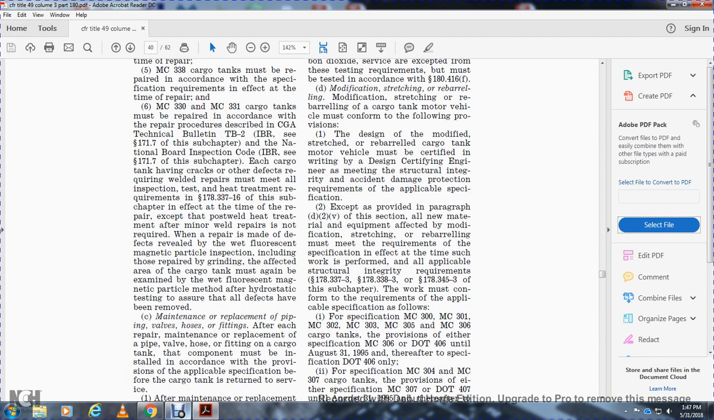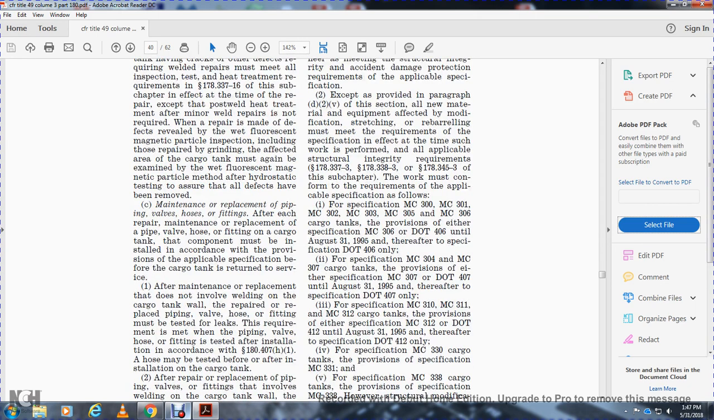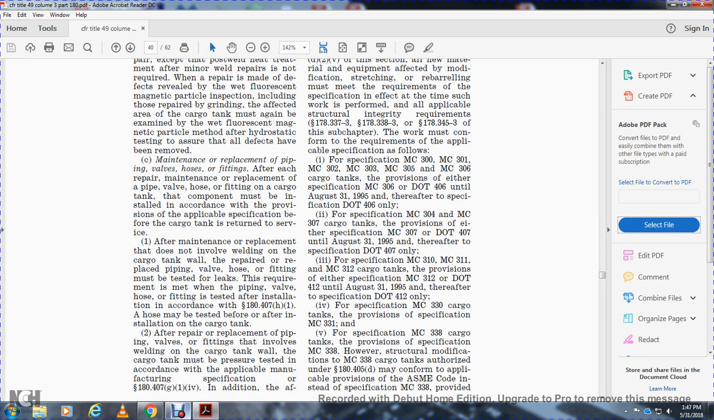Maintenance, replacing of the piping, valve, and hose fittings after each repair. Maintenance with the replacement of the piping, valve, and hose fittings of the cargo tank: the component must be installed in accordance with the provisions applicable to the specification before the cargo tank is returned to service. After maintenance or replacement that does not involve welding on the cargo tank wall, the replacement of the piping, valve, hose, and fitting must be tested for leaks. The piping, valve, hose, and fitting must be tested after installation in accordance with 180.407(h)(1). The hose may be tested before and after installation on the cargo tank.